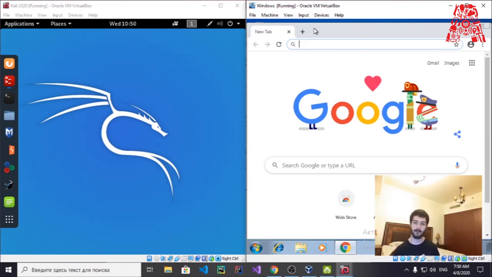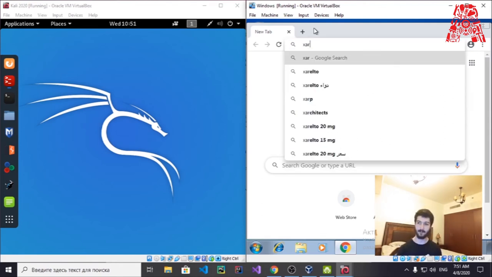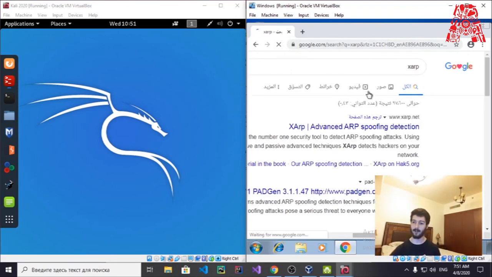Maybe someone is targeting you at night. Maybe someone is going to target you after 2 minutes. What if you have checked 2 minutes before, but the attack started 5 minutes after? So in order to avoid this and be more efficient, we can go to Google and download a tool called XARP. In order to do that, you just go to Google and type XARP.